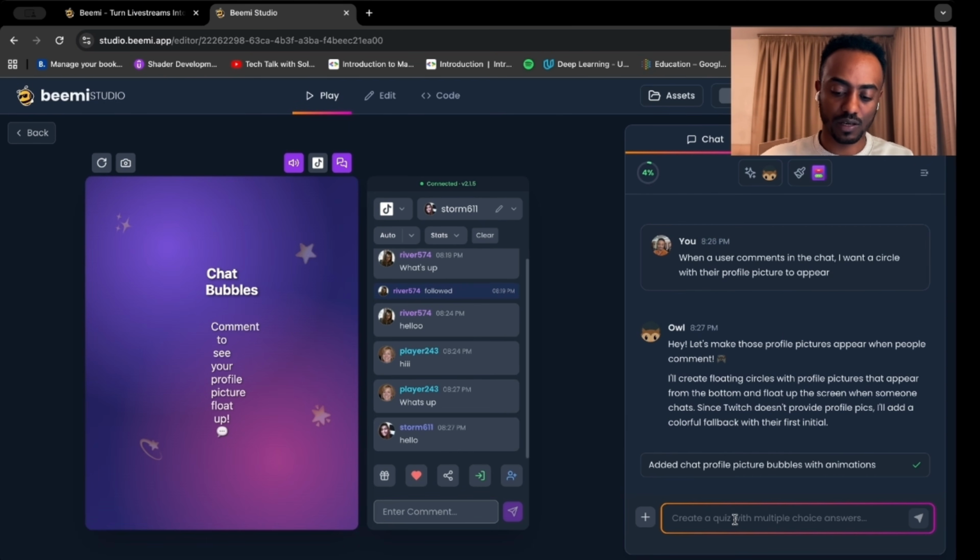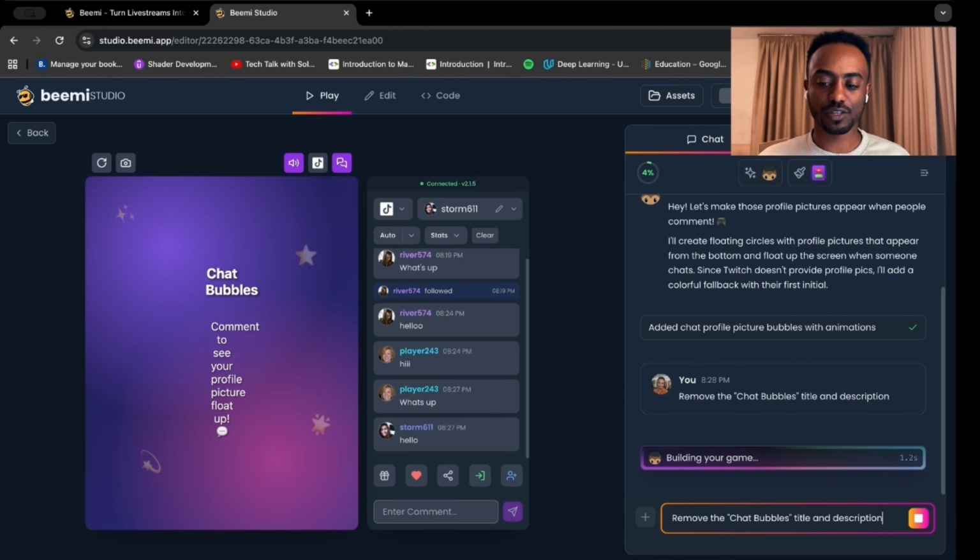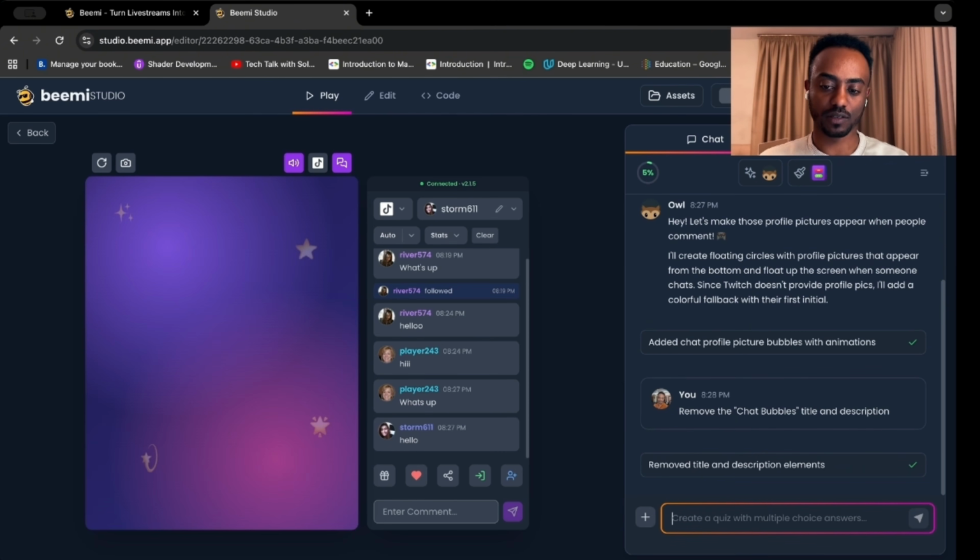Now, I don't like the titles that I put, so I'm going to ask it to remove them. Remove the chat bubbles title and description. It doesn't add titles and descriptions every time you ask it, but if it does, you can just remove them. Perfect. Now we have a very basic working setup.